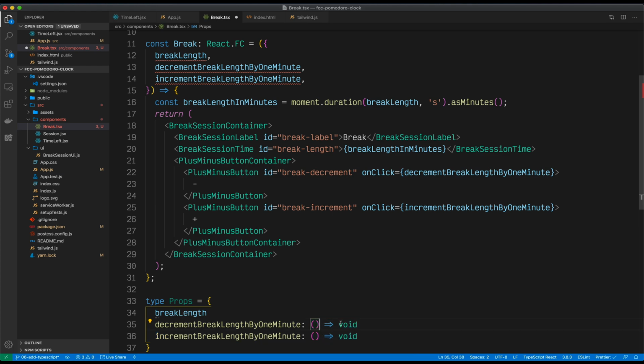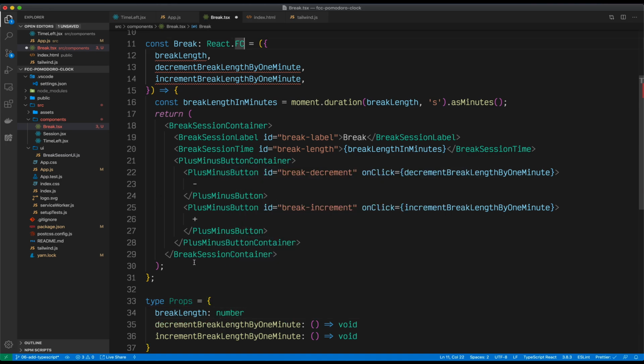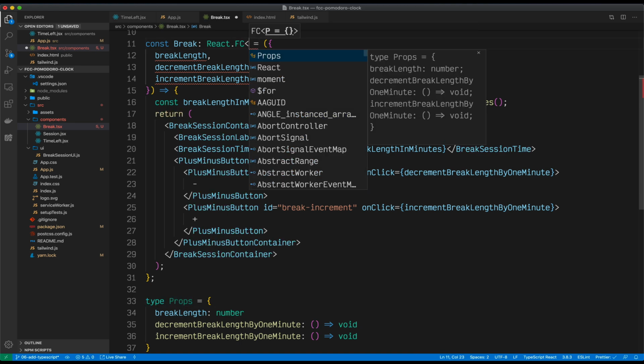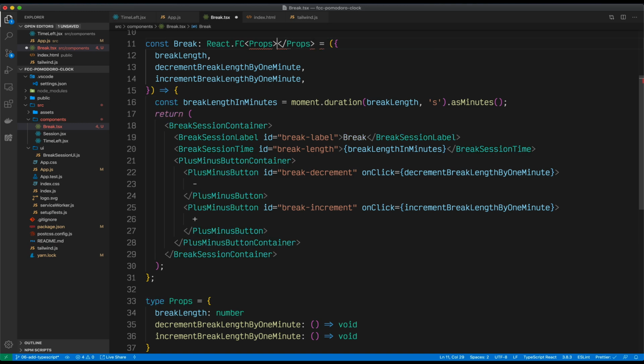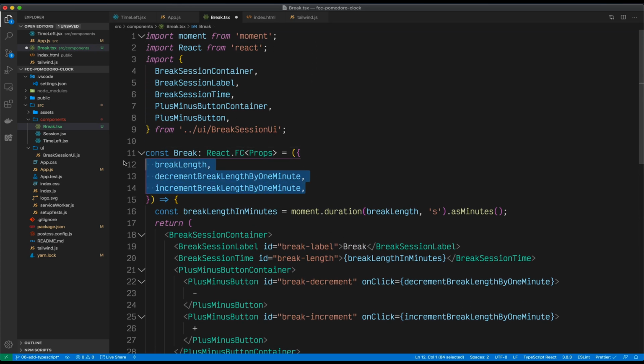There's no parameters that it takes in, and a void type is returned. Break length here will be an integer, which is a number in JavaScript. And to use these props in our React FC type, just have an angle bracket, props, and close angle brackets. Now you see that TypeScript does not complain anymore.